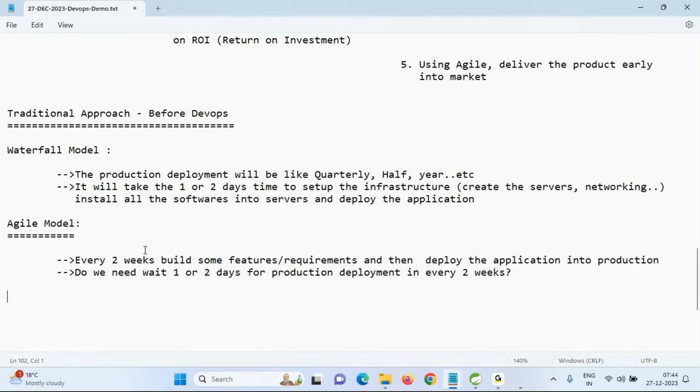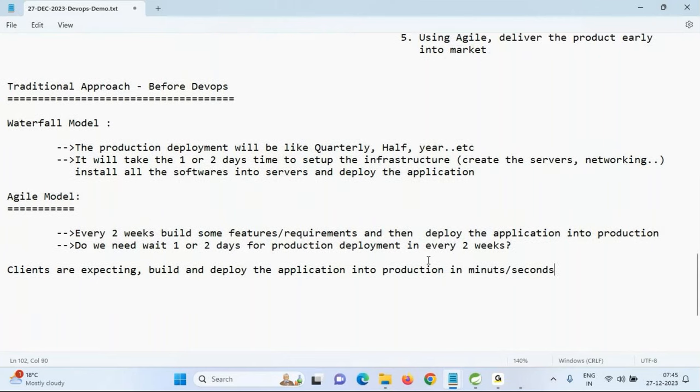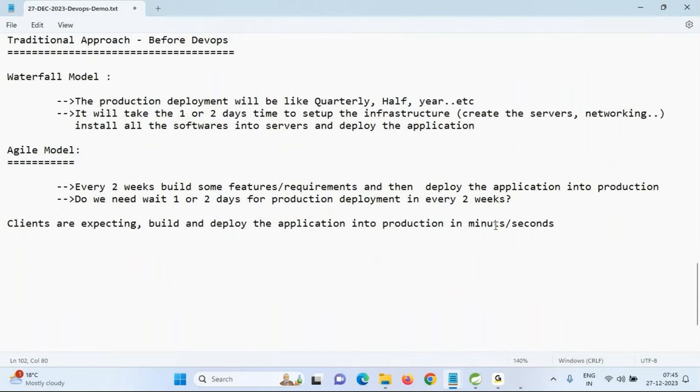Now, what are our clients expecting? Clients are expecting to build and deploy the application into production in minutes or seconds, team. That can only be possible using a DevOps team.